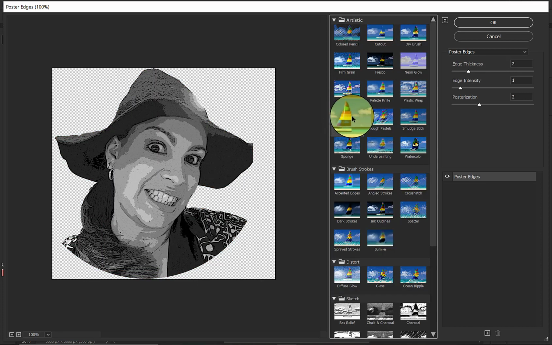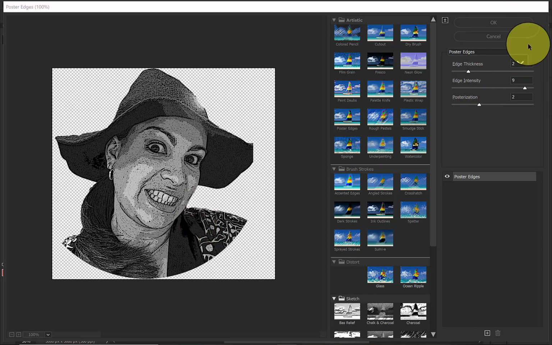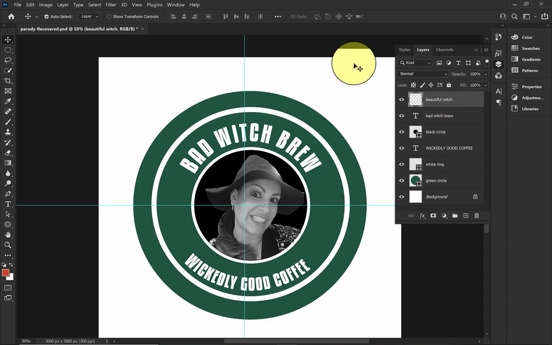So let me try the Poster Edges filter. There's a lot of different filters, and with any of these filters, so I selected the Poster Edges filter, and what I'm going to do is increase the intensity of it so it looks more hand-drawn and less like a photograph. And you guys can edit the settings for any of these filters. Once I'm happy with how that looks, I'm going to press OK to save my changes. So we are almost done.